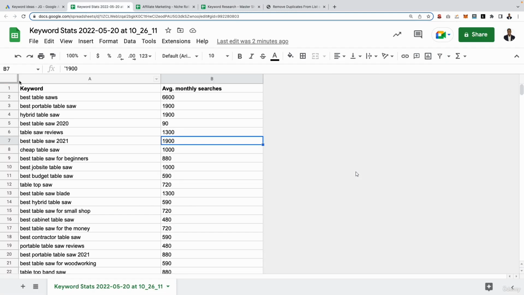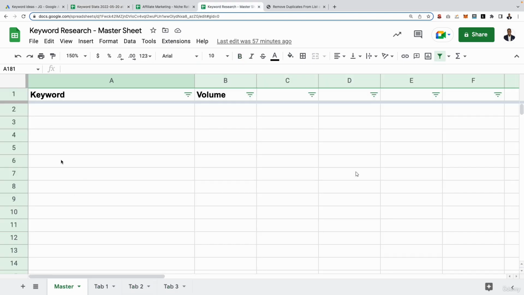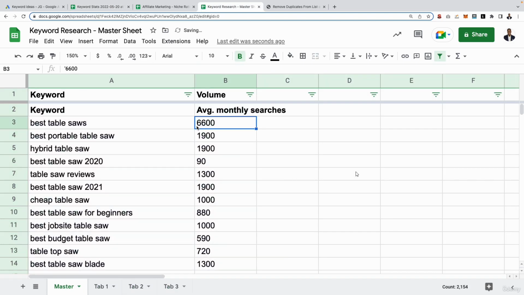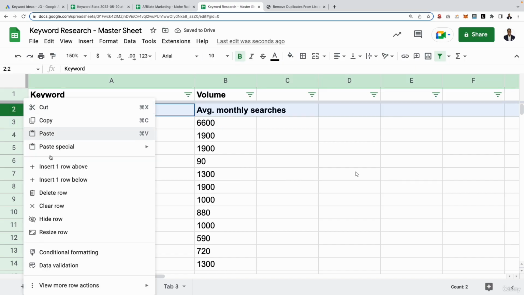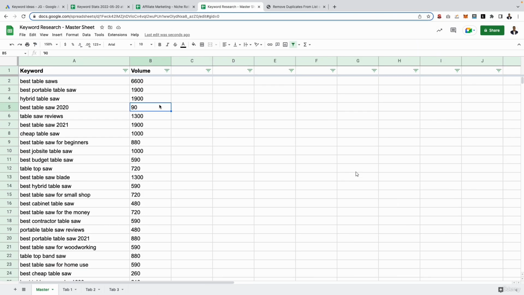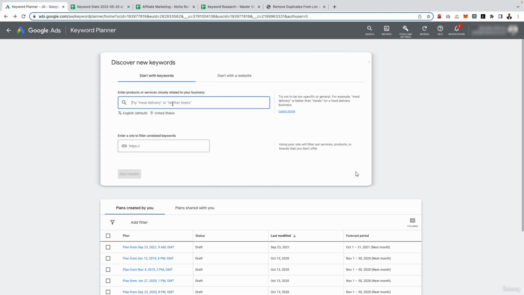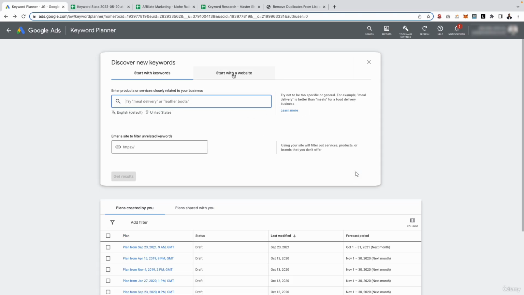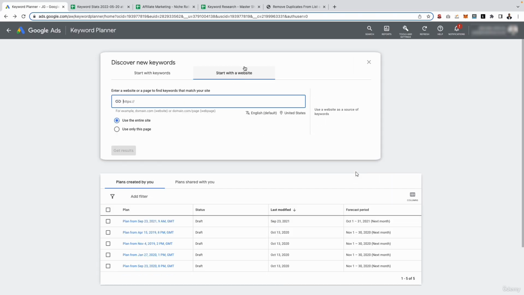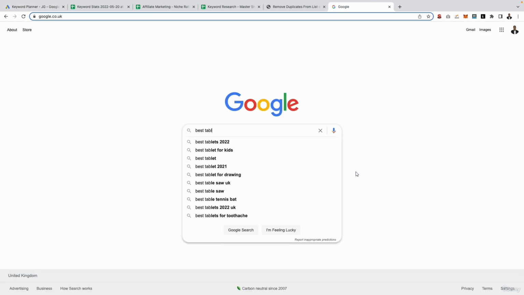So what I'm going to do is go back to the sheet and then copy all of these keywords. I'm going to paste them on the first tab, which says master sheet. I accidentally copied the word keyword and average monthly searches. So just going to go ahead and delete that. Then once you have all of your keywords on the master tab, what I recommend you do is you go back to the Google Keyword Planner, go to discover new keywords, and then use the second option, start with a website.